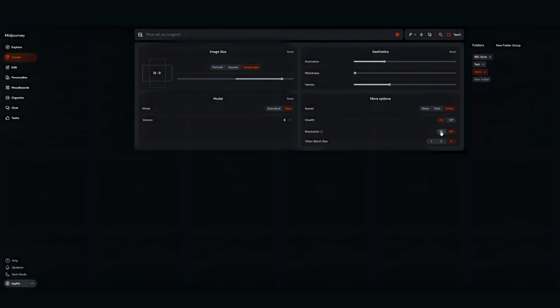This is resolution, a standard definition or HD. Video batch size is how many videos that you want to do at a similar time. Just so you guys know, yes, you can create animated videos with Midjourney like you would with Veo from Google. Midjourney is pretty great with it. I would highly suggest getting into it, but that's a whole other video.